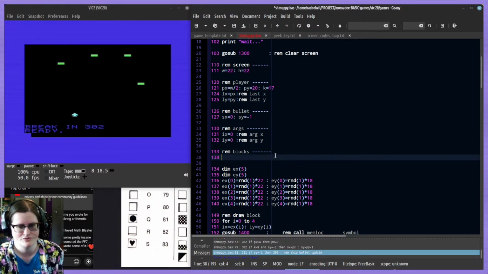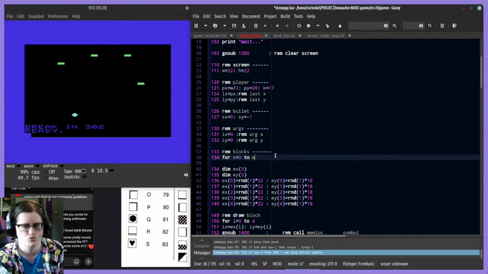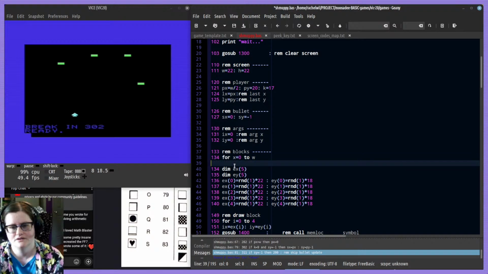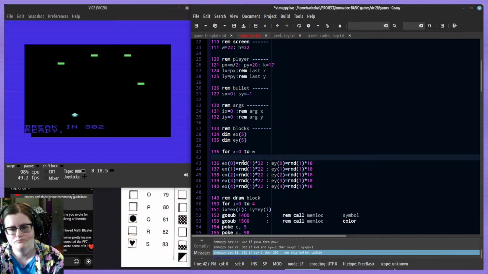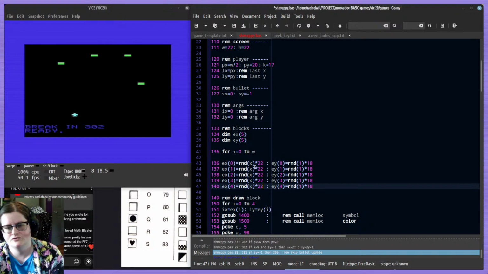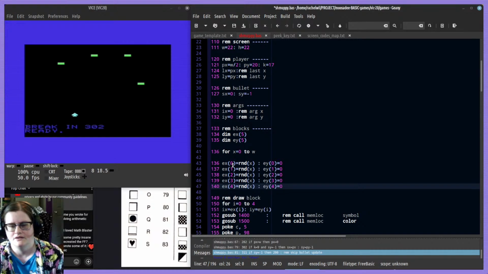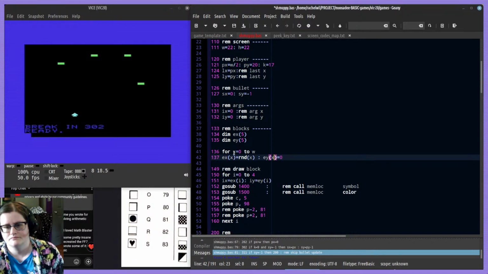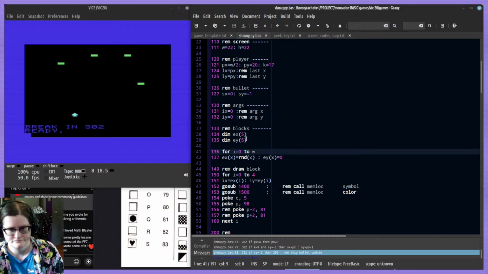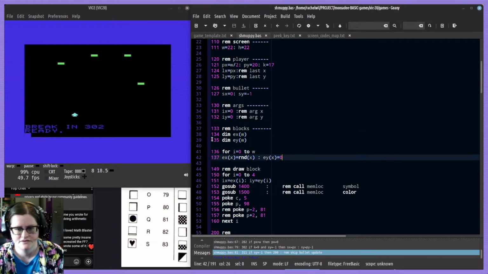So if I did something like 134, for X equals 0 to width of the screen. Let's just make them all at the top for now. So we'll DIM these first. We'll go through these. We will just set these to the different X coordinates, and we'll set these to 0. And this should be something more like, again, if it works, like if I could just make that I. Declare that, iterate through, and set them up.